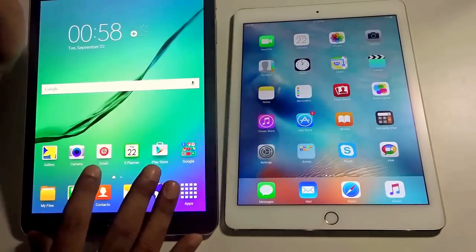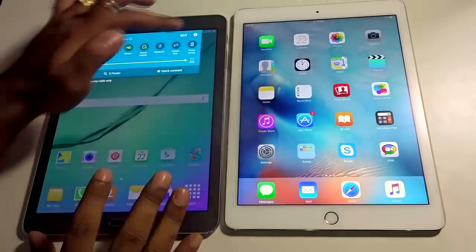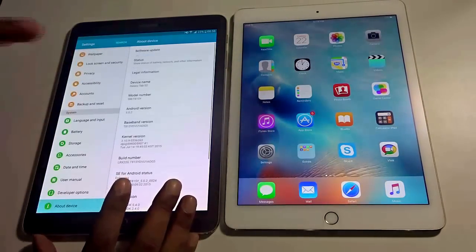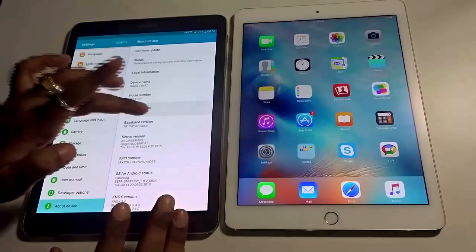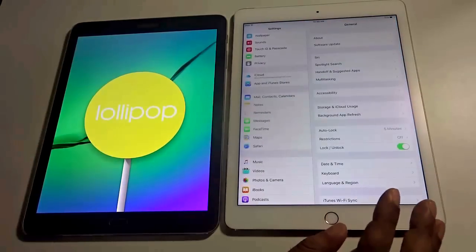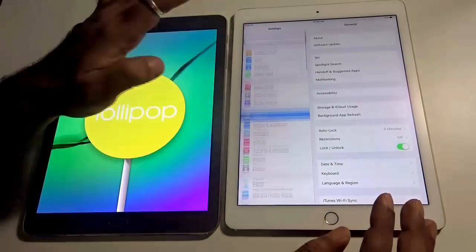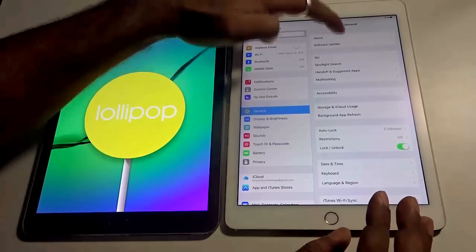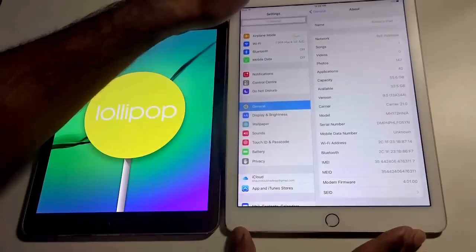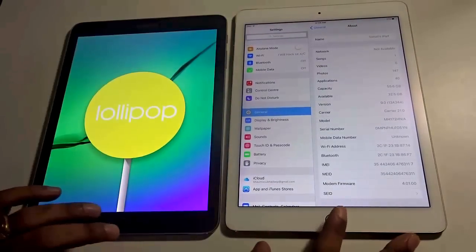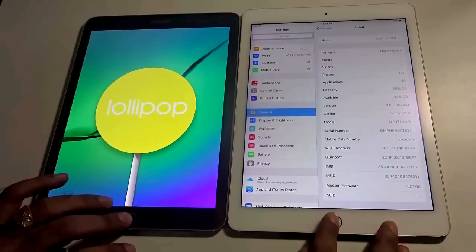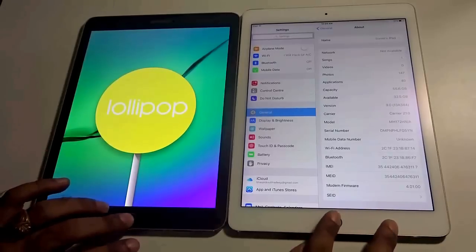Obviously, the Samsung Galaxy Tab S2 is powered by Android version 5.0.2, which is Lollipop, although not the latest version of Lollipop, but still it comes with Lollipop straight out of the box. But the Apple iPad Air 2, this particular device, came with iOS version 8.0, but currently it's upgraded to version 9.0, which is the latest OS available. So at the time of the release of both tablets, both came along with the latest OS available at that point of time.